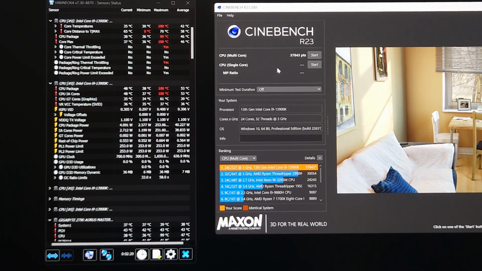But look at the Cinebench score. So we lost points. In our first default stock run, we scored over 38,000. I think it was 38,600 something. Now we're scoring 37,800. So we've lost almost 1,000 points by doing this.